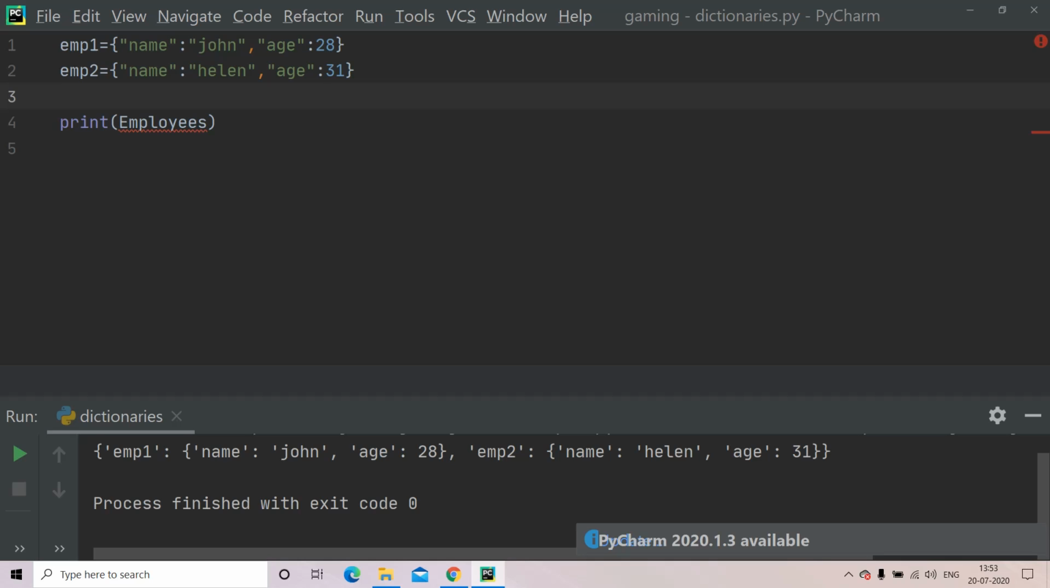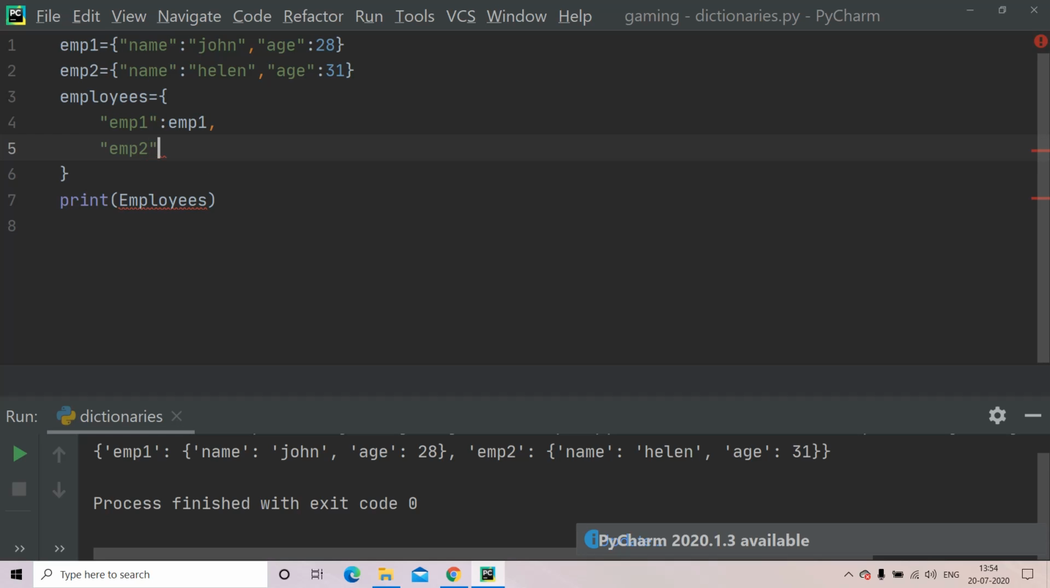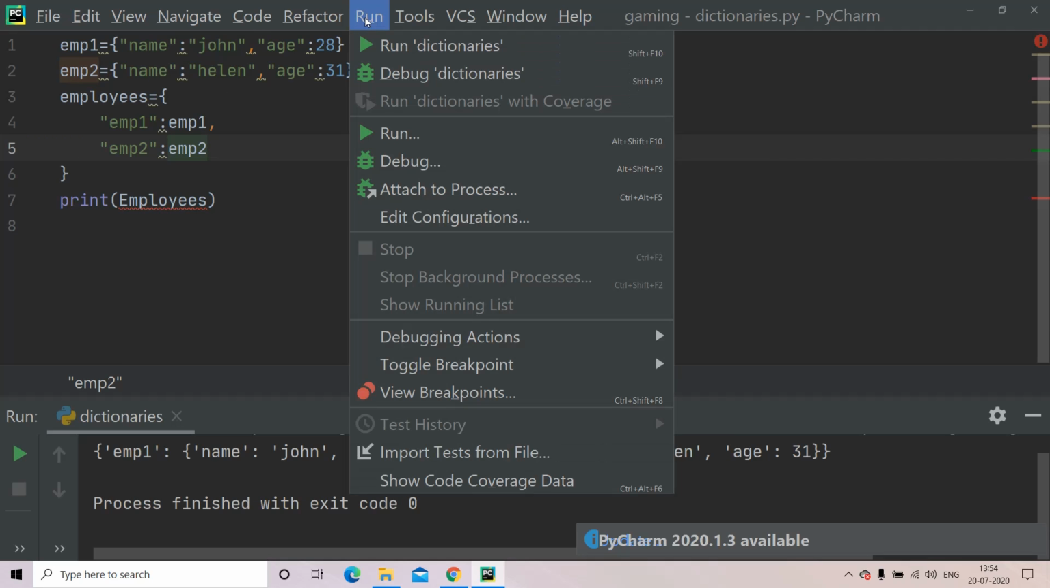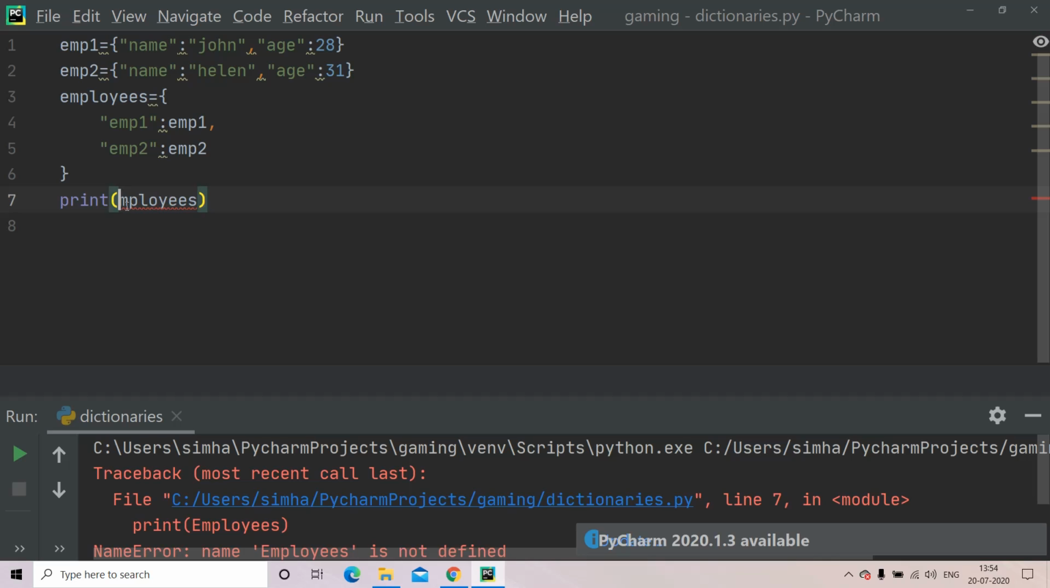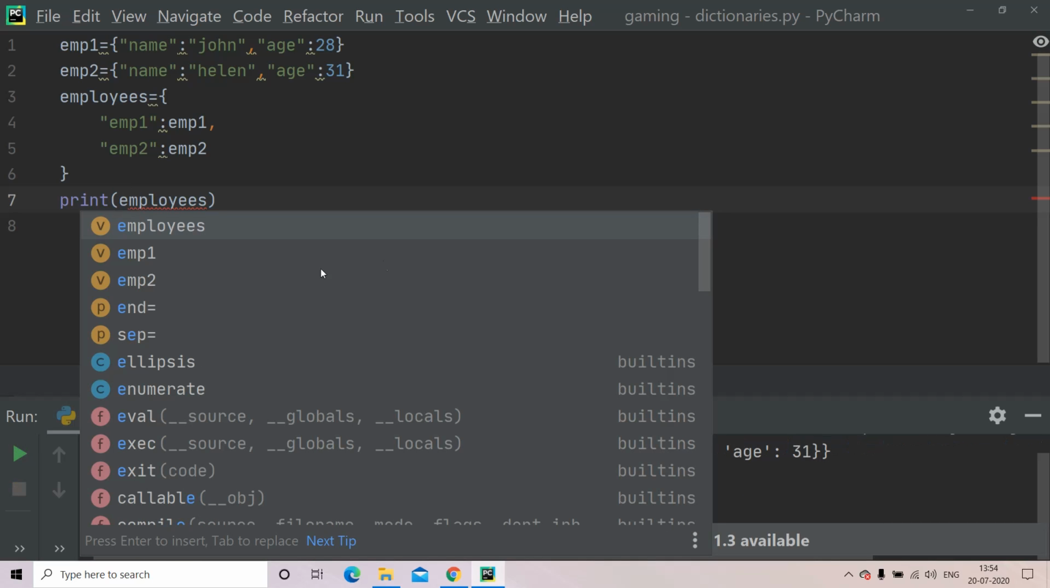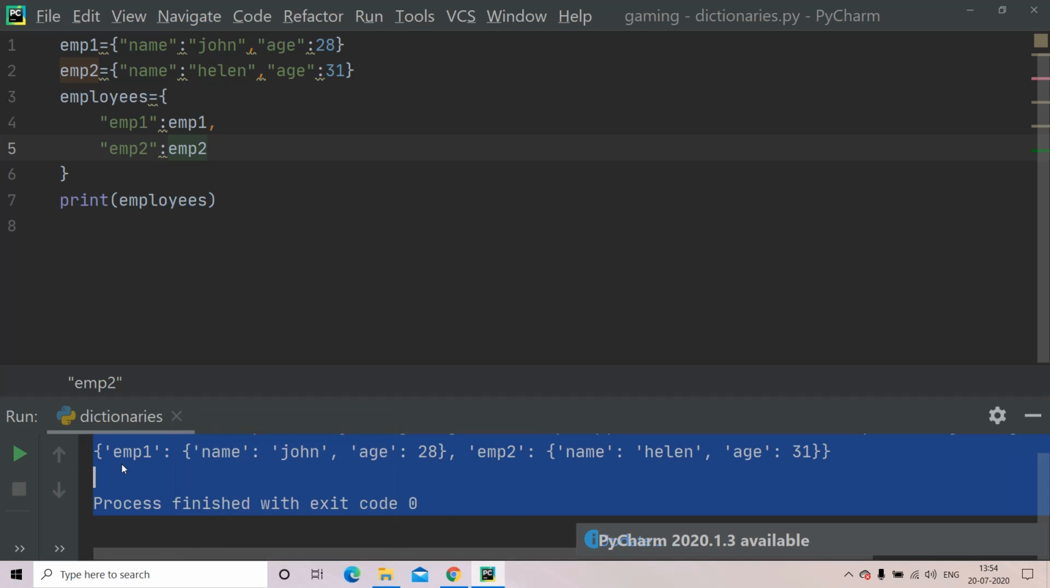Now let me create a dictionary named employees as before, equals to, I'll open curly braces and I'll have a key named employee 1, separated with a colon, and I'll have M1, comma, and M2. Now let us see if it returns the same result. Sorry, I have employees, here I have used small letters. It has given me the same result as before, right? So in this way you can add dictionaries to another broad dictionary.